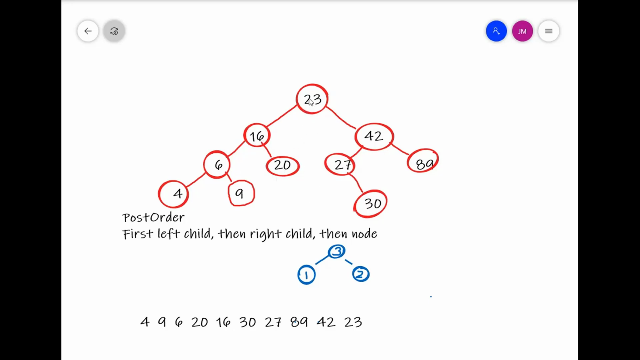But then I can't write down the root yet. I have to do its right subtree, so I have to do this one. But I can't do the 42 before I do the 27, which I also can't do before I do the 30. So 30 and then 27, that completes the left subtree of 42. Then I need to do the right subtree, which is 89, before I can do the 42, and that completes the right subtree of my root, and that is the last thing that I can write down, my 23.